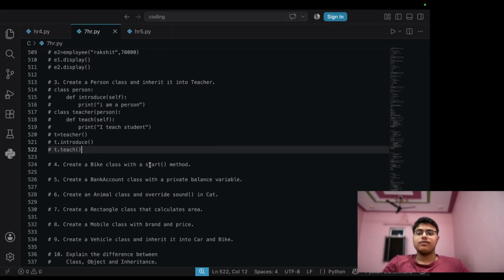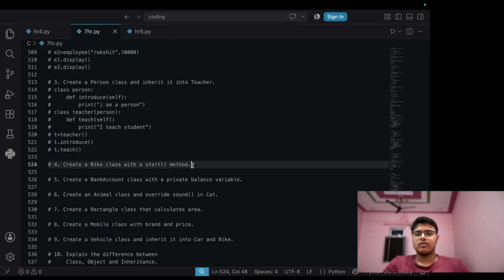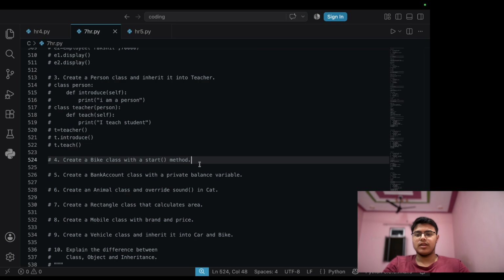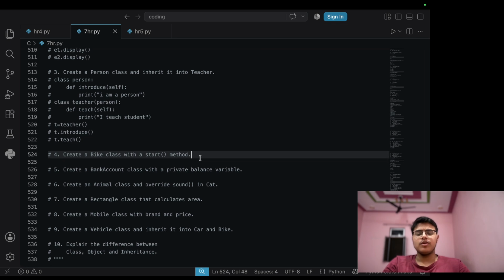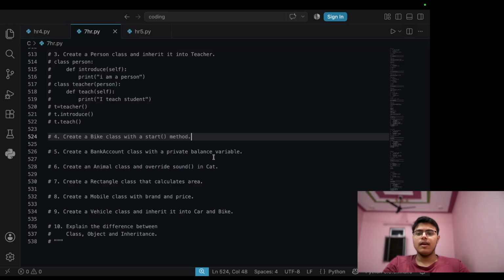Create a class with a start method. Okay, start method. So we just have to make a method called start. This is it. Okay, I guess it's so easy. Let's move to another question. Create a bank account with a private balance. Okay, let's do this.